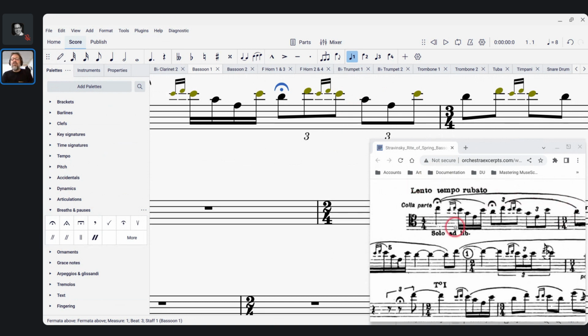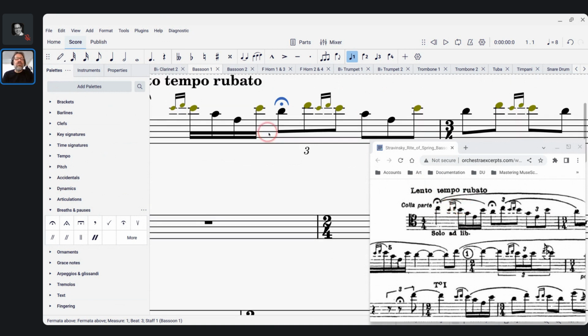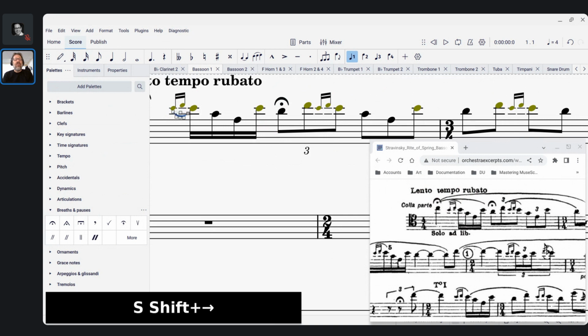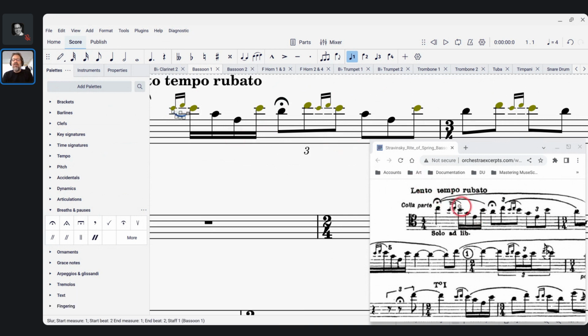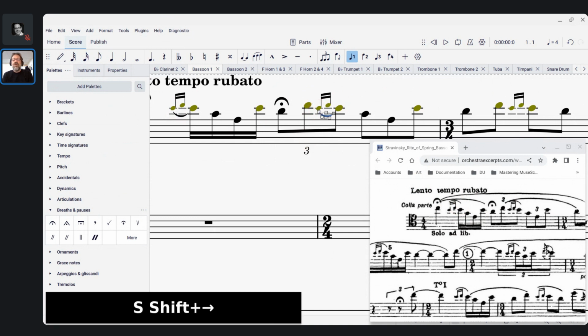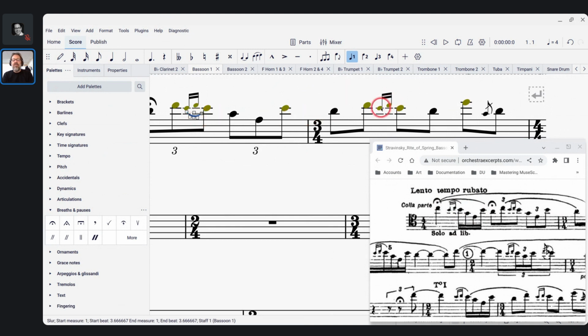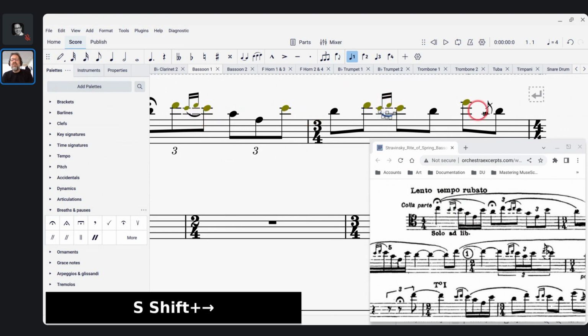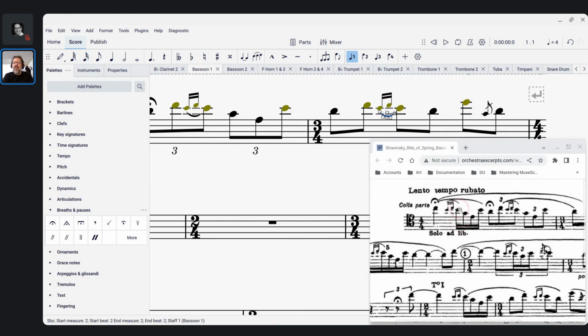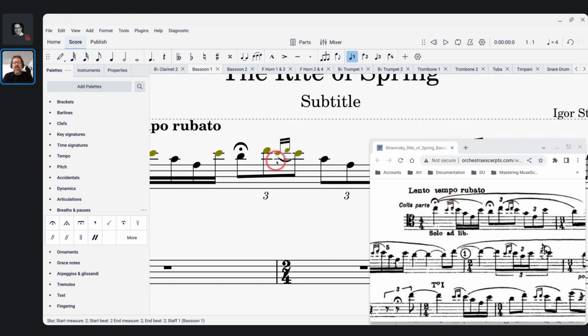So the next thing I want are my slurs. And I can see that there is a slur across those grace notes, which is pretty common, right? If I press a slur on that grace note and then shift right to extend it, that gets that set of notes slurred. And then on this grace note also, press S to add it, shift right to extend it. And the same for the others. Now you'll notice in the original, those slurs are all above, right? The slurs are on top of the grace notes.